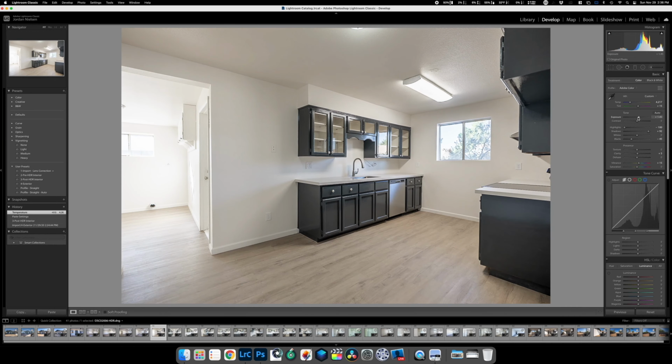Now, before we talk about editing, I want to talk a little bit about camera settings. Depending on what property you're shooting, sometimes it does matter what aperture setting you're shooting at. I think the default for real estate photography is f7.1 or f8 for most photographers. You can push it further.